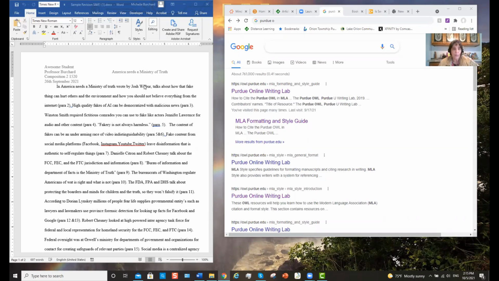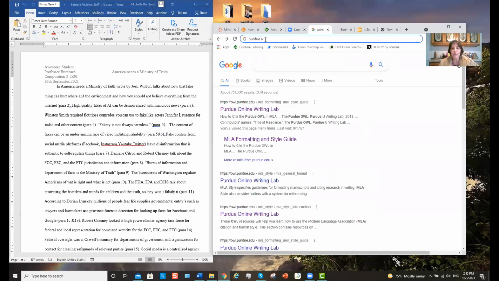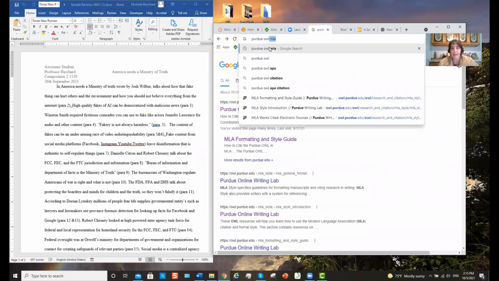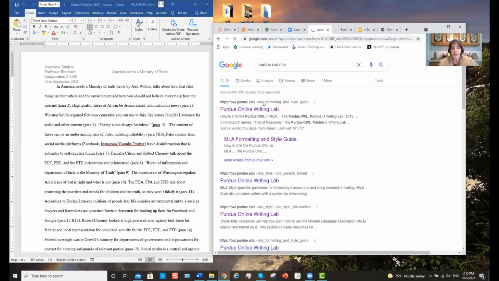Okay, now we want to first of all set this up as MLA format. And this is the website. I promised you guys didn't have to memorize anything because you can always Google Purdue OWL. And as I do, I see I have a choice to go straight to MLA, which is what we're using, but in your other classes, there might be APA. So I'm going to go to the MLA formatting style guide.